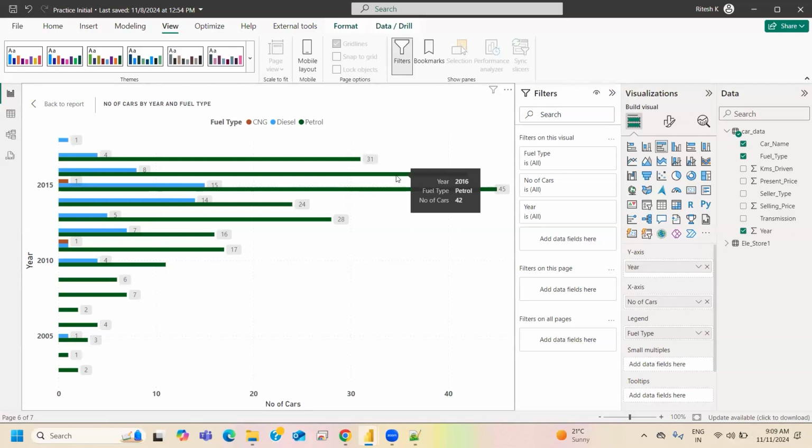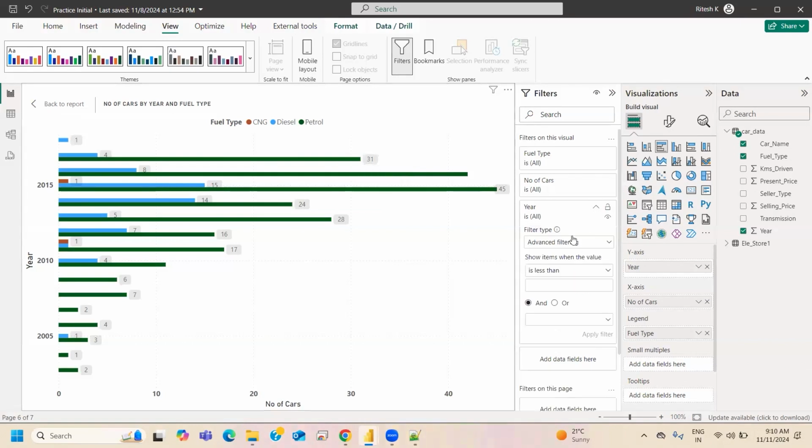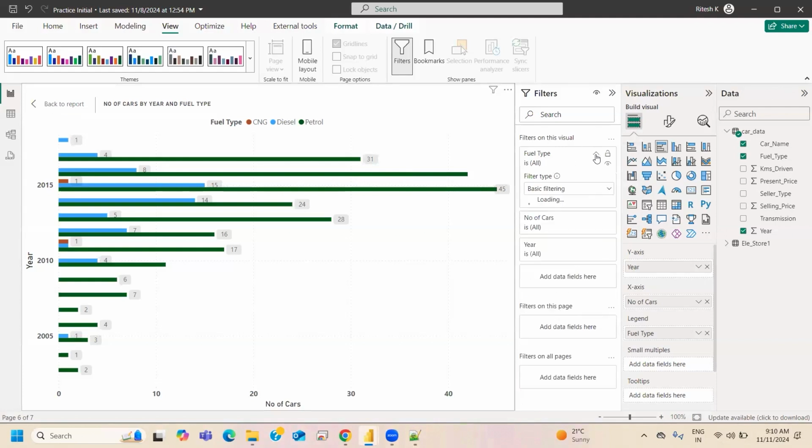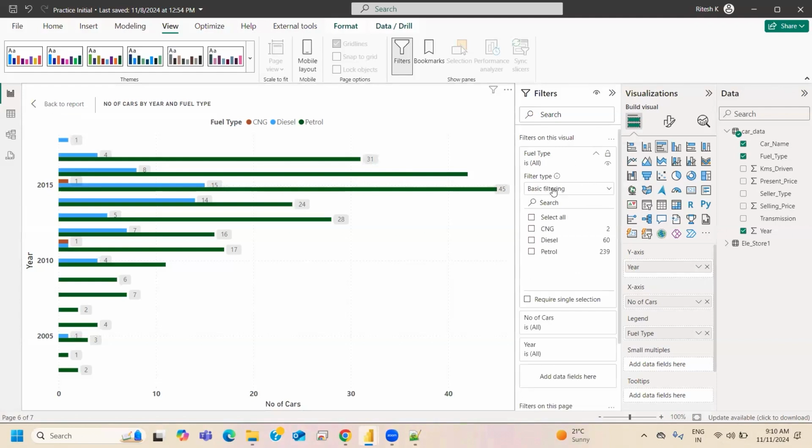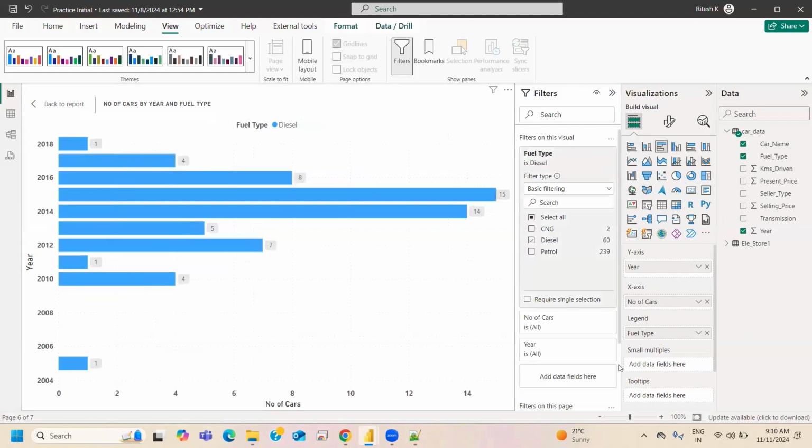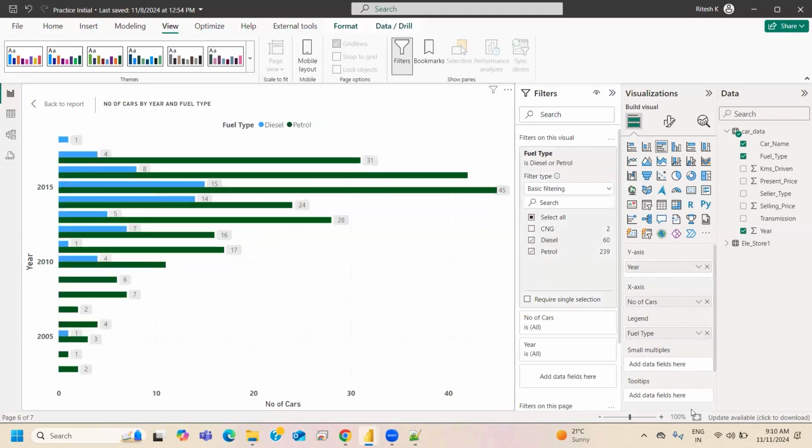There are three different filters: filter on a visual, filter on a page, filter on all the pages. So you have to differentiate. Filter on visual means, if I go to fuel type, I can filter only the fuel type whichever I want. Maybe I only want to display diesel. So you can see only diesel vehicles are visible here. No other vehicles are visible. If you want diesel as well as petrol, petrol is also visible. If you want CNG again, that means it will be back to default.